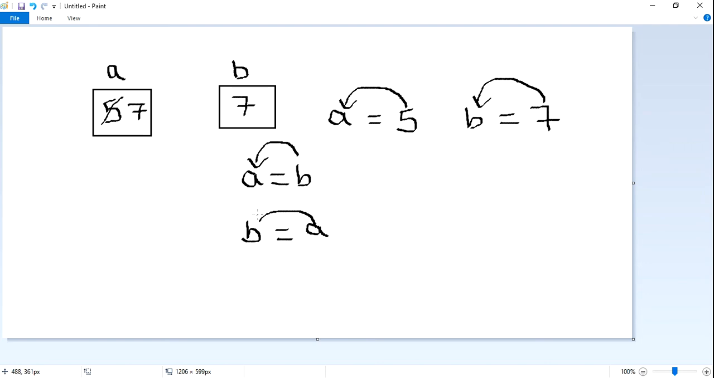B equals a. But a is 7 and b also became 7. It is modified, but only with the same value. Then this is not swapping; only a has changed, not b. The b value is not changed. How to do swapping, sir? Our original a value is gone, it's removed. Before removing that a value 5, we will store it in one more variable. So we'll see about that.